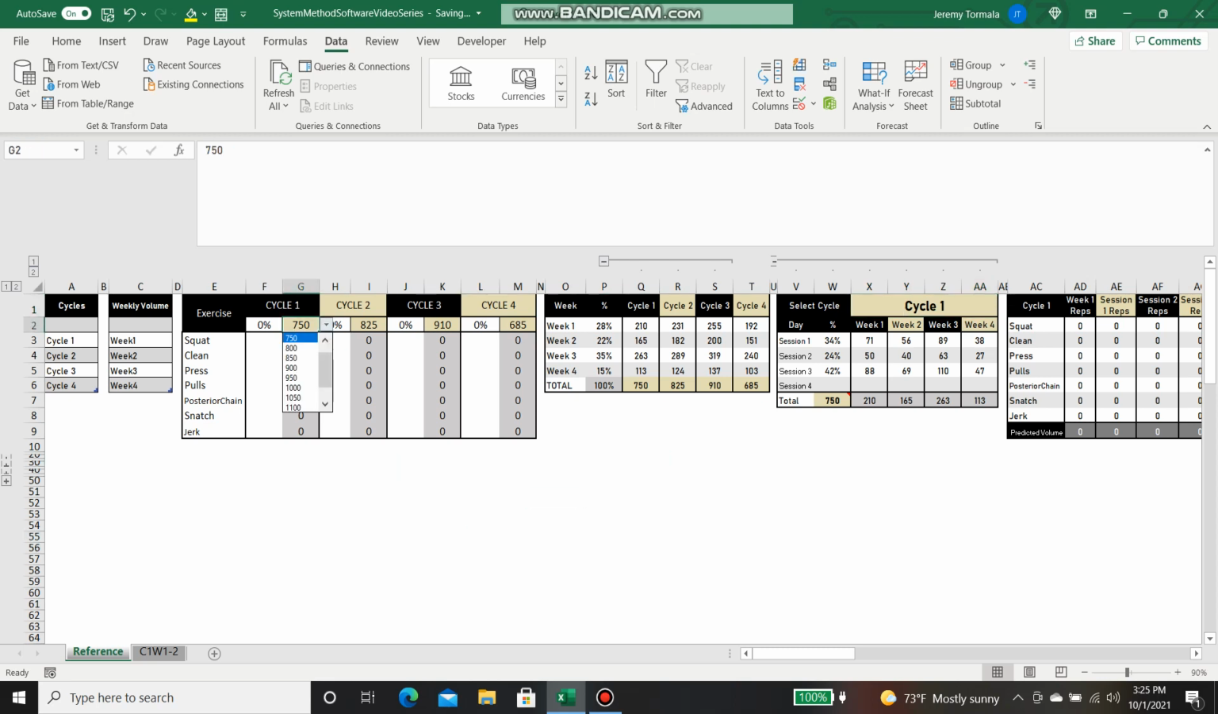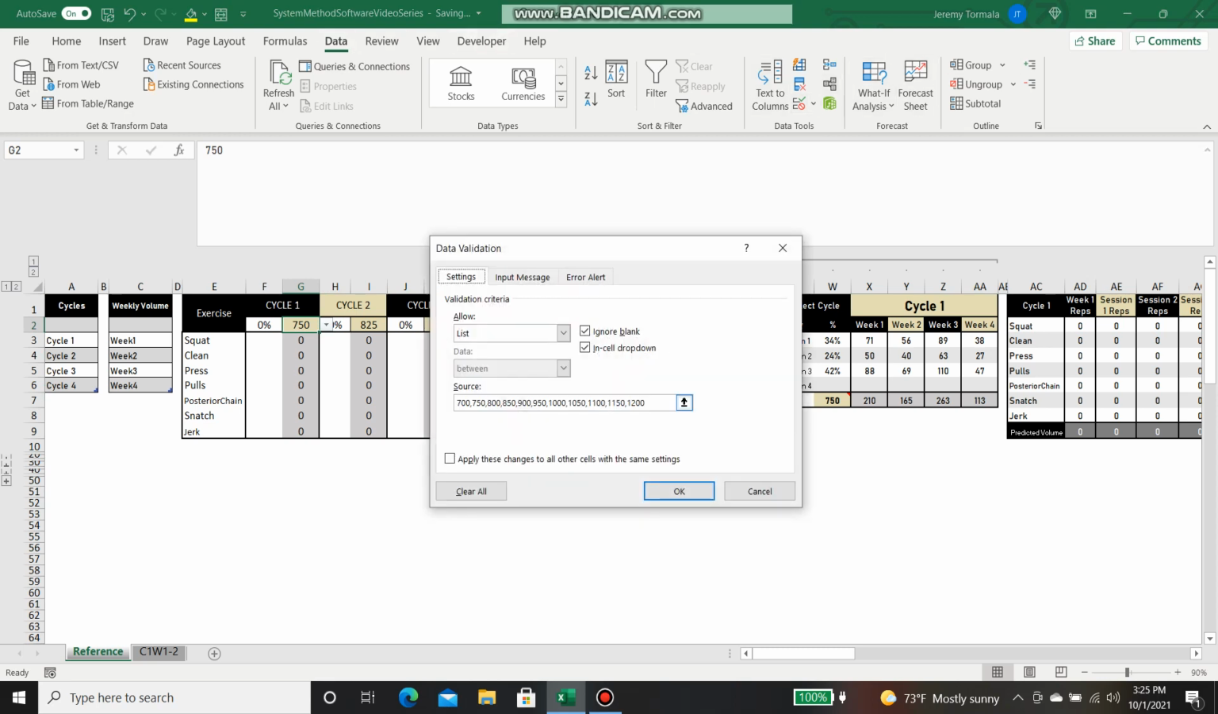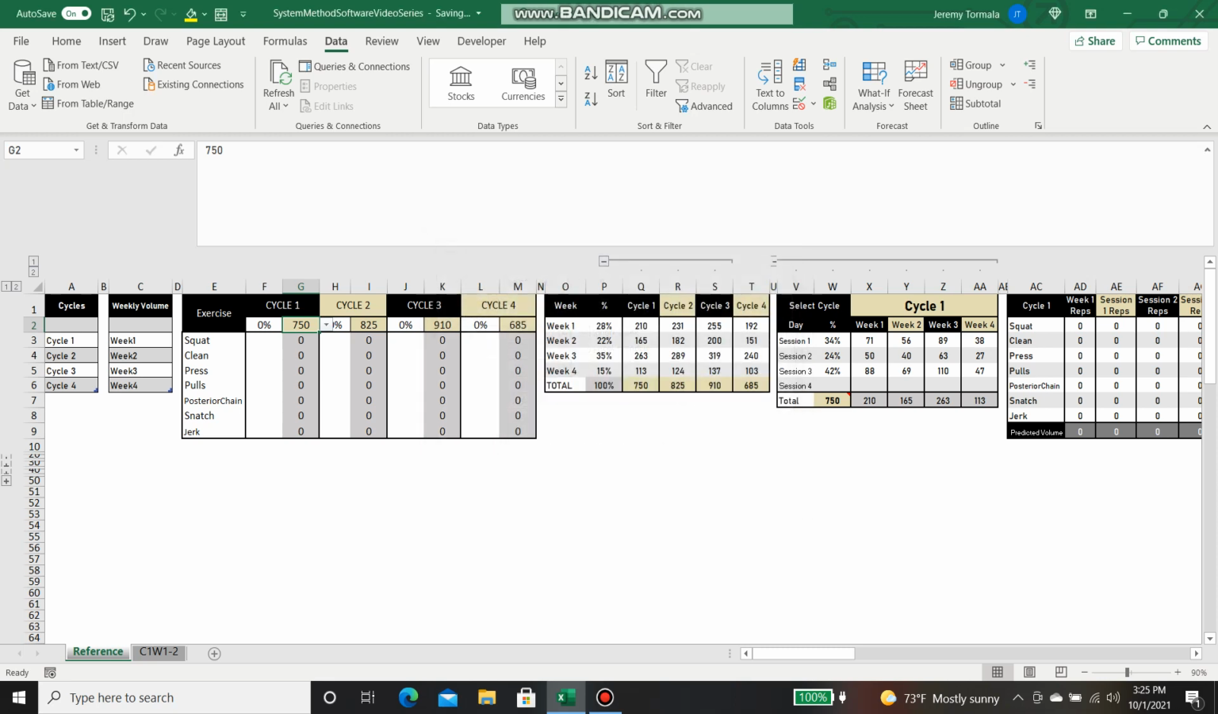This is our starting volume. If you want to change this, or if you want to add more, so if you want to have 500 repetitions, all you need to do is go to data, data validation, and plug the number in there. Hit OK, and then it'll be part of the drop-down menu here.